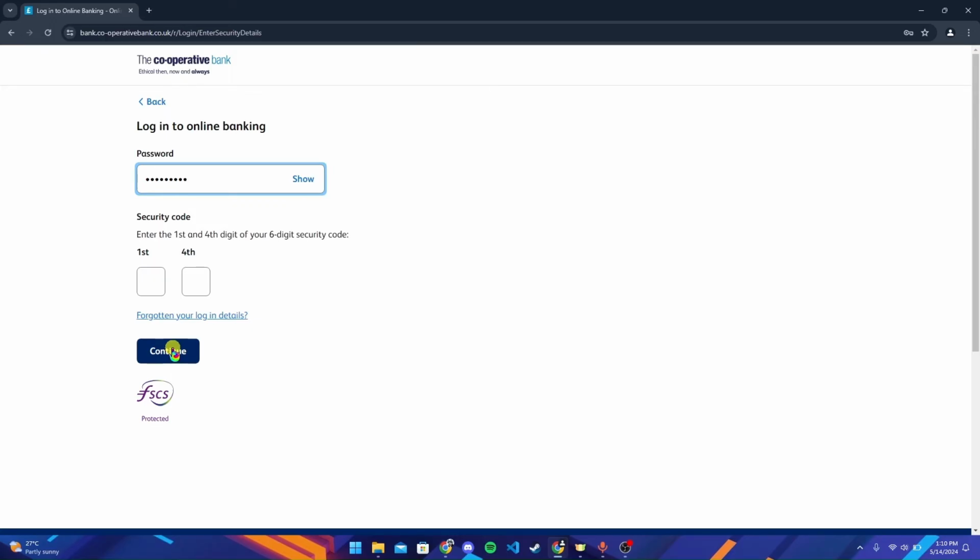If you have any trouble logging in, make sure to double check every information you have provided. If you have forgotten your password, you can click on Forgot your login details link and follow the instructions to reset it. I hope this tutorial was helpful.